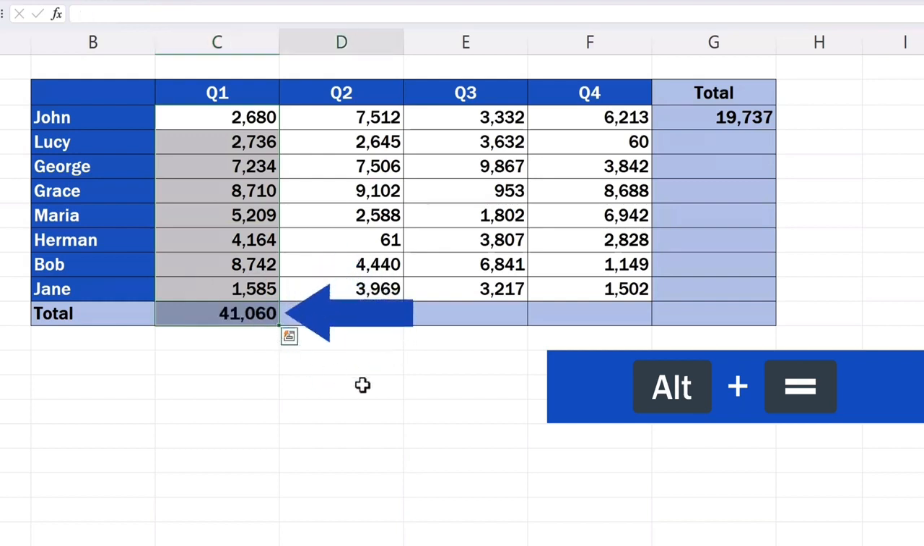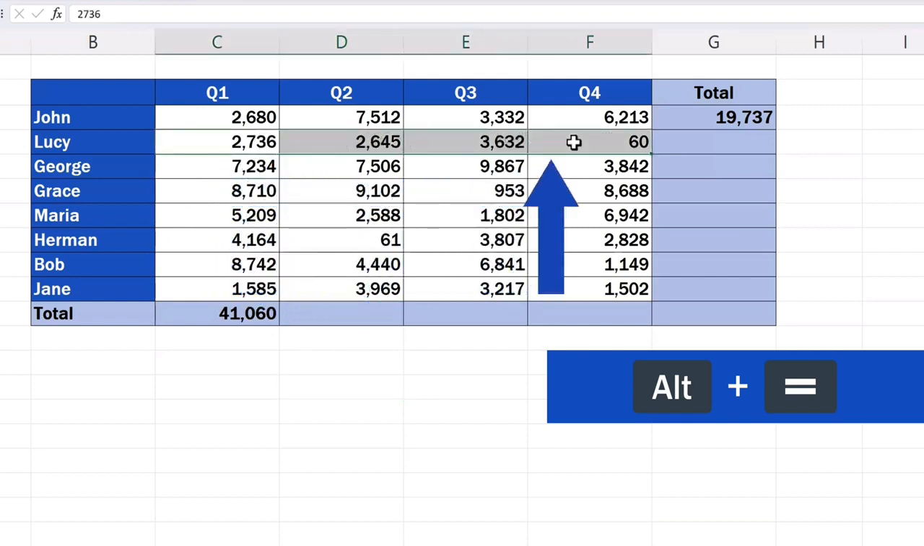The result appears right away in the cell just below the area you've selected. The same works with adding up values by rows.